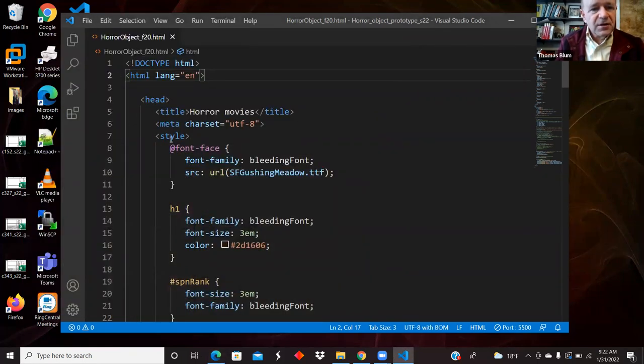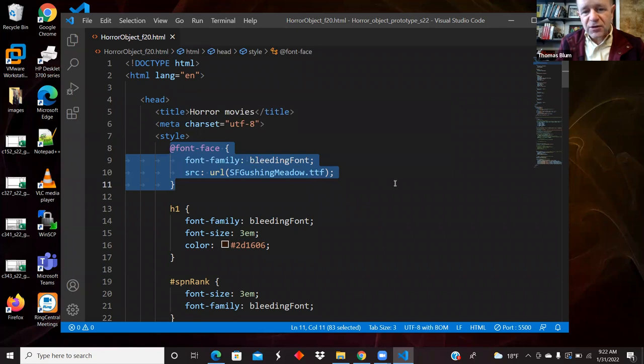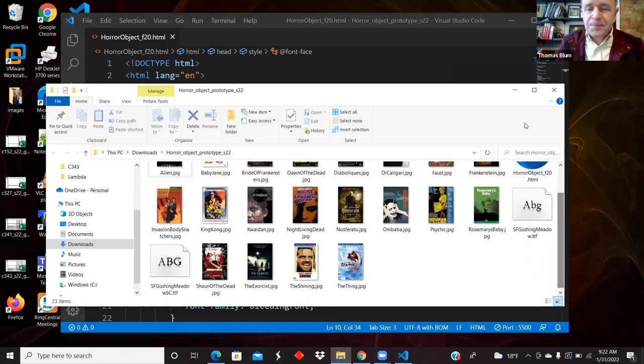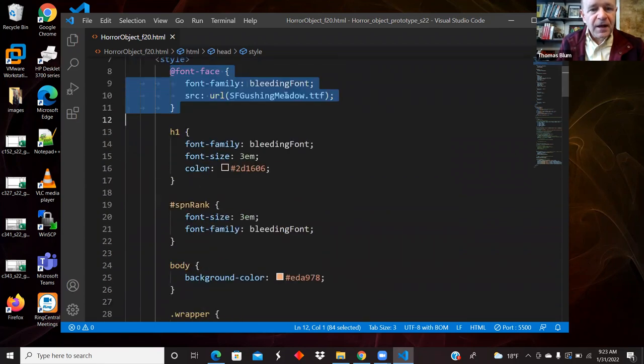So we have some style. Here is that file, the TTF, the true text font. That file is next to the HTML. Here's the HTML, here's the TTF. That's a way for me to use a font that's not a normal font everybody understands. You can connect to it by a URL, by HTTP, but here I'm just putting it into a local file. And then this is me naming it. This is the name of the file, and when I refer to it below, it'll be called the bleeding font.